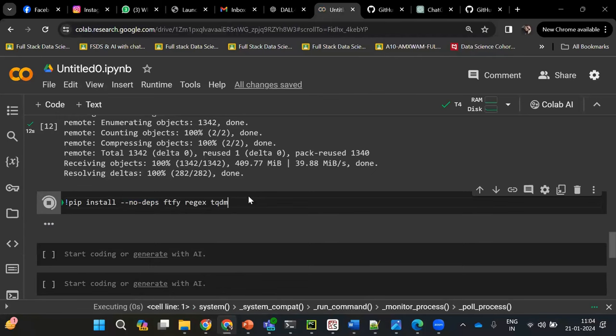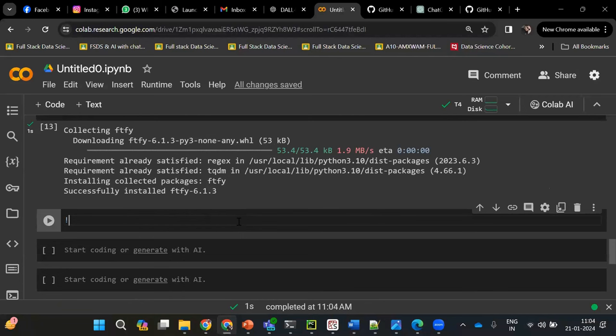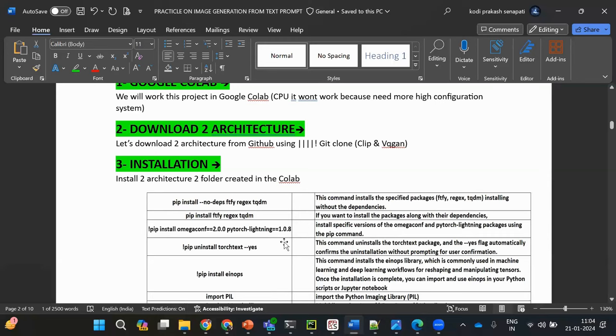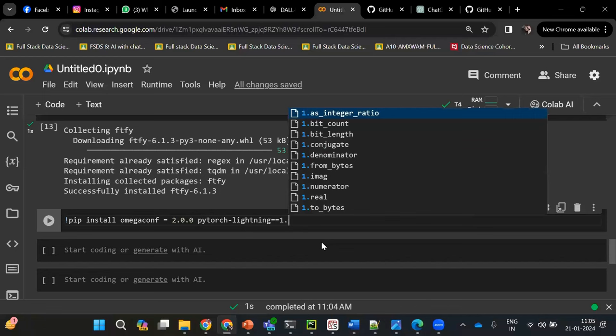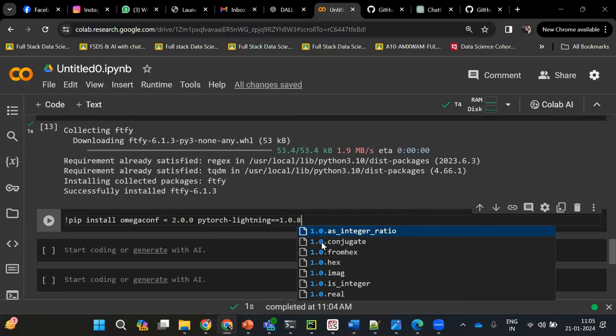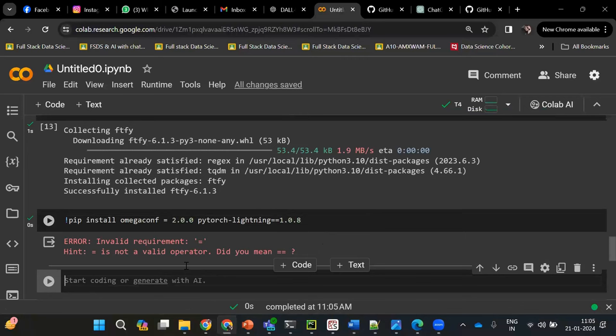And then next one, we also try to pip install. Wait, I'll check some help options. Omega config equals 2.0.0. Let's go back to the documents here. Omegaconf, PyTorch Lightning. Okay, so we try to install this PyTorch Lightning, and check the spelling. Let's execute. Error, invalid. Okay, so I can pass 2 here and check this now. Omega config.